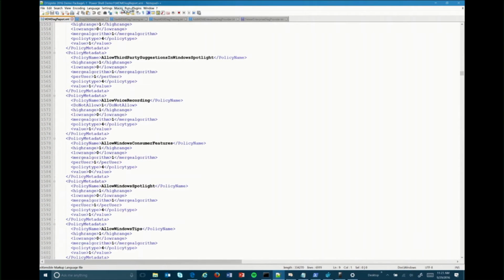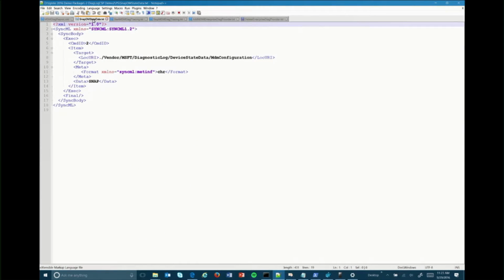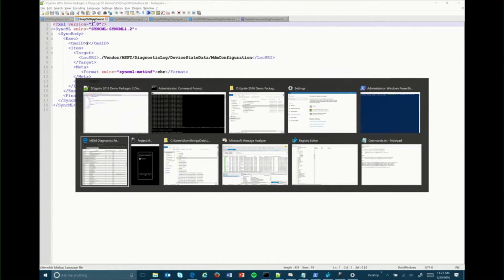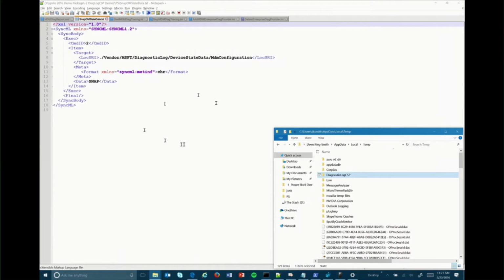Now what you're seeing here is we're taking a SyncML command and running it directly on the device. This URI information that you see aligns directly with what you'll see in our Windows 10 CSP reference for diagnostic log CSP. We're executing vendor MSFT, device state data, MDM configuration. And what that gives us, as I move back to the folder, is actually the same log that we just generated.